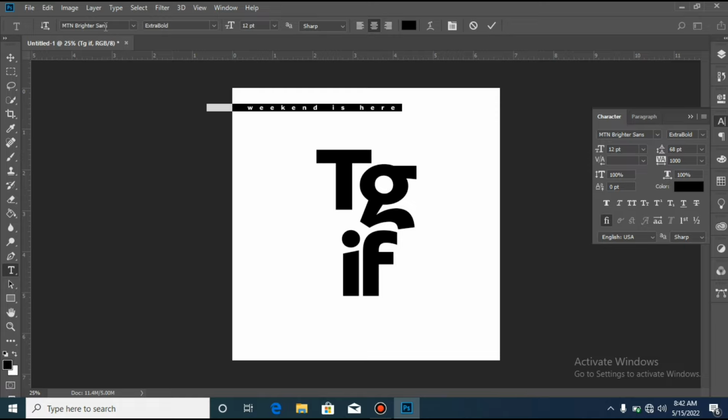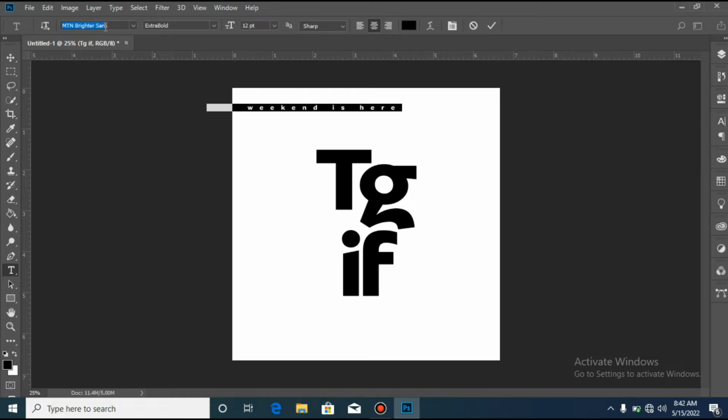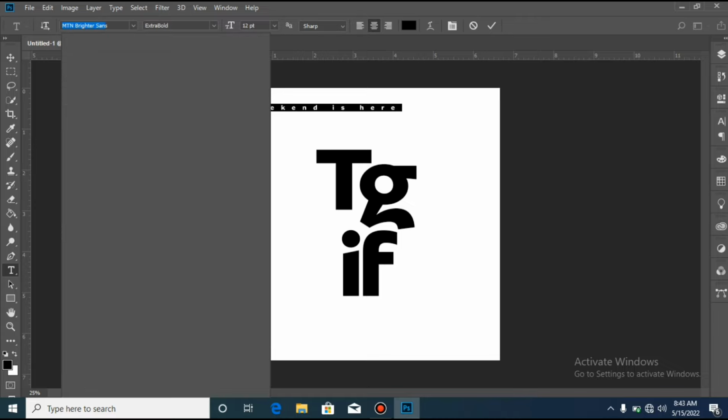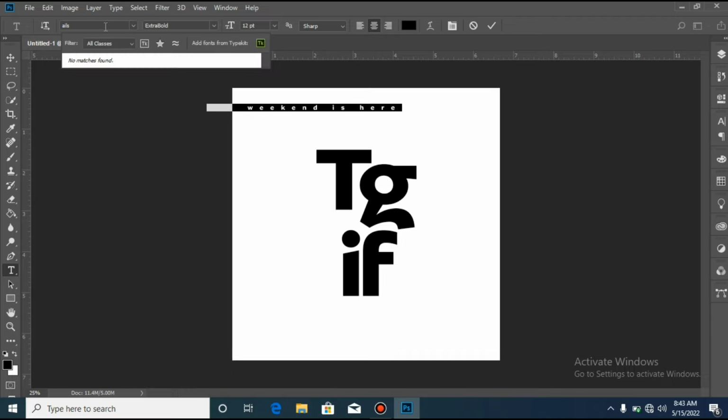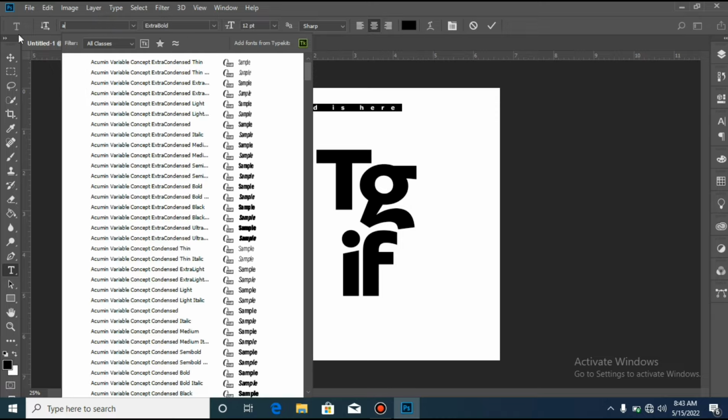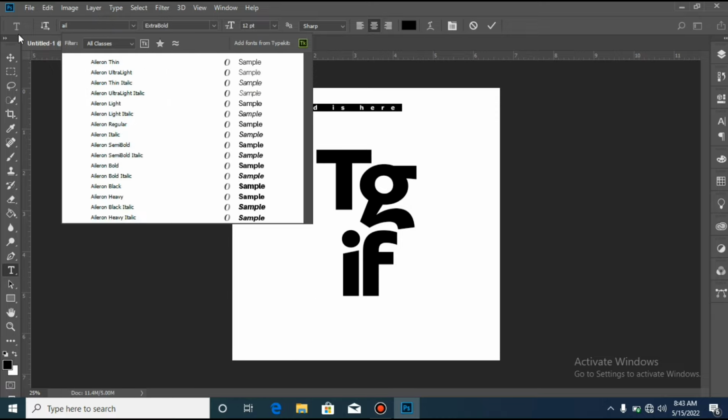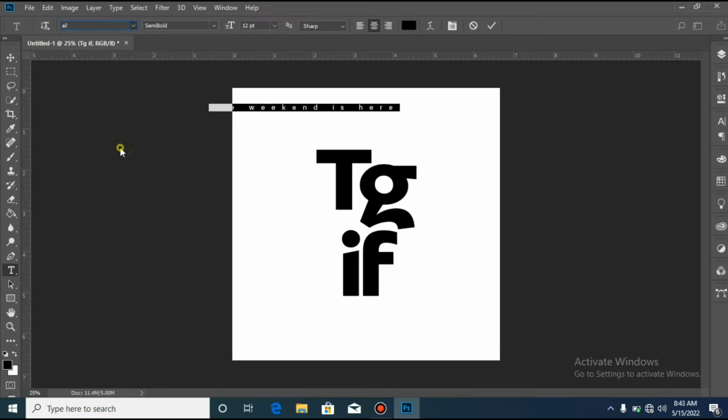So what I'm going to do is I'm going to head over to my font selection and I'm going to change the font to Eleron. Okay, I have to wait for that to load up. Okay, I think I made a mistake here. Okay, for this I'll be using Eleron semi-bold.